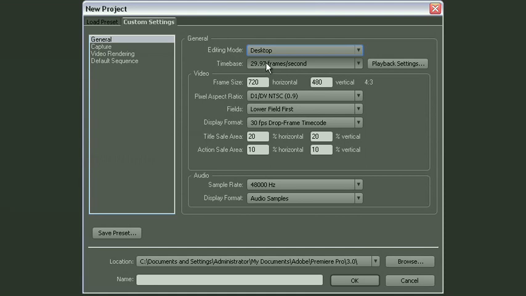I've only got a couple more things to set up. Our footage is set up at 640 by 480 instead of 720 by 480. This is a DV format, so I'm just going to change our frame size to 640, and we'll leave the vertical height at 480.